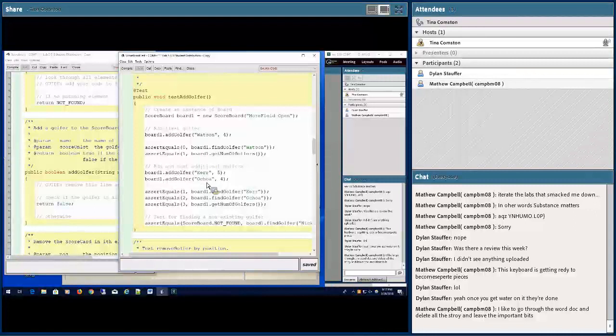And then we add 2 more golfers, Kerr and Ochoa, and we check, is Kerr in position 1, which is where he should be, is Ochoa in position 2, and now I should have 3 golfers. And then we try a final golfer here, so we're checking for Nicholas. We did not add Nicholas to our scoreboard, right? We added Watson, Kerr, and Ochoa to this version of the scoreboard, so Nicholas, since he doesn't exist, should return not found, so we're calling this static variable scoreboard.NOTFOUND.